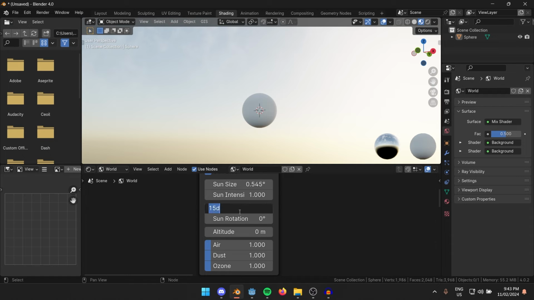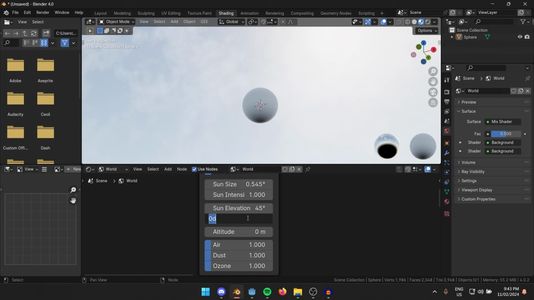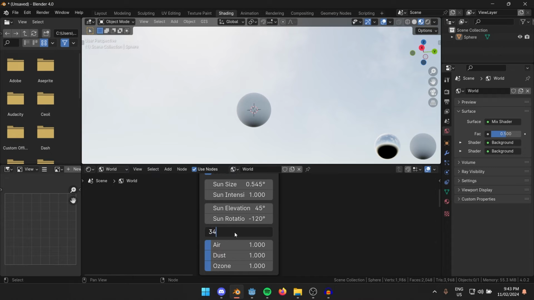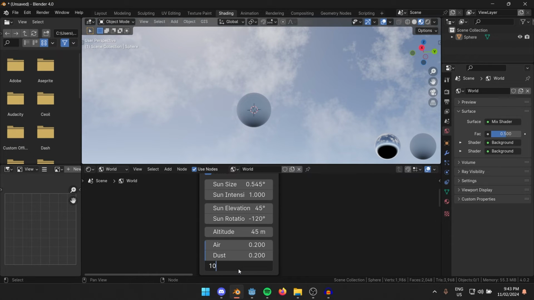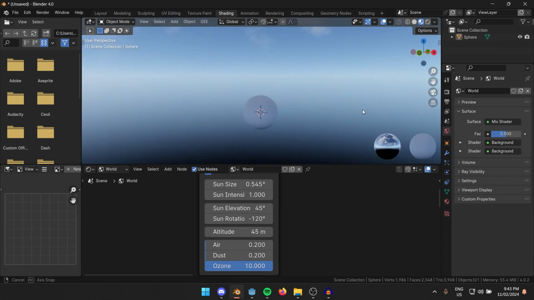So we're going to set the sun elevation to be 40, I guess. So just around here, maybe 45. I'll set this to be negative 120 because that's just the default position for Godot's sun, I'm pretty sure. Altitude to, I don't know, 34 or 45 I'll do. Air I'll do 0.2, dust I'll do 0.2, and ozone I'll do 10. So now it's super blue.